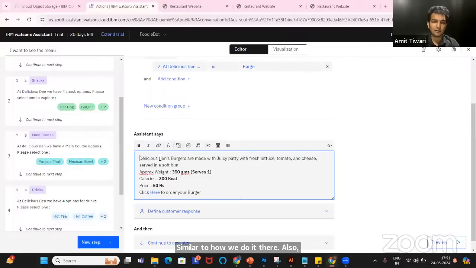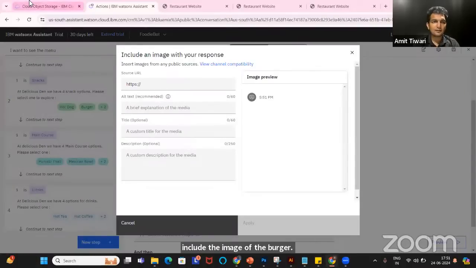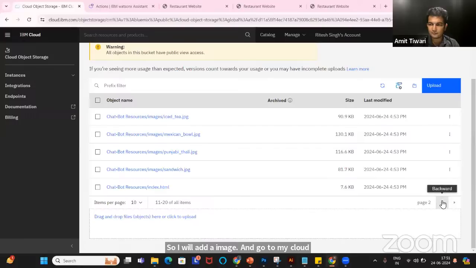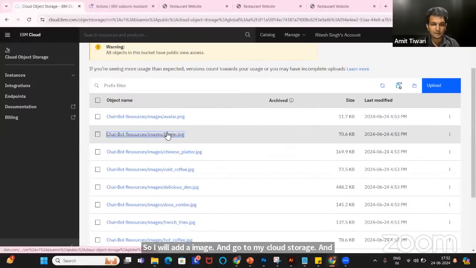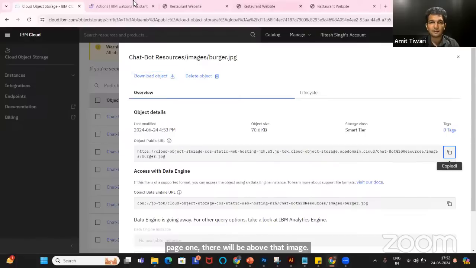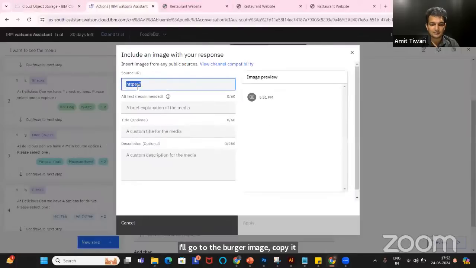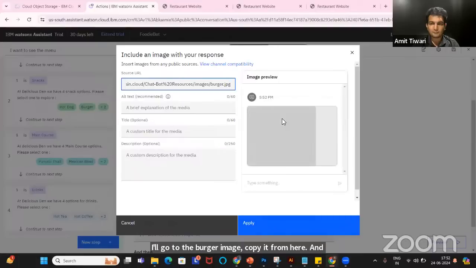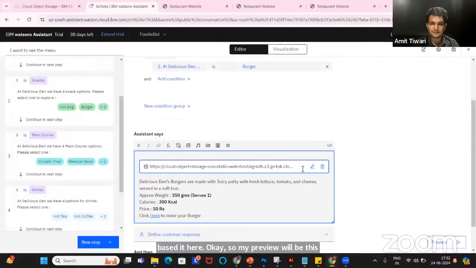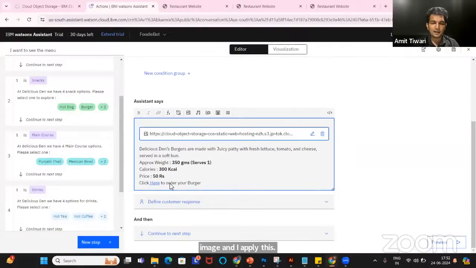Also, I will include an image of the burger. So I will add an image and go to my cloud storage, and on page 1, there will be a burger image. I'll go to the burger image, copy it from here, and paste it here. So my preview will be this burger image, and I apply this. So once I apply, I will have this response from my assistant.